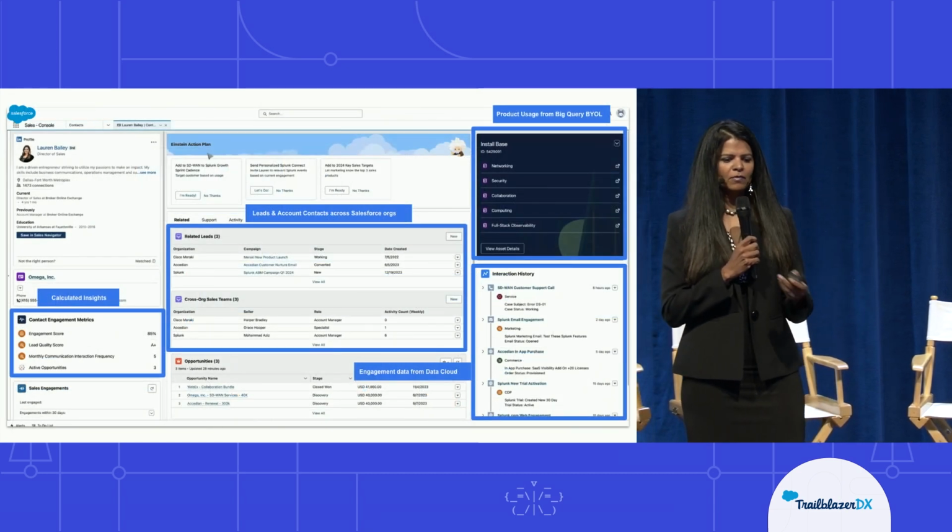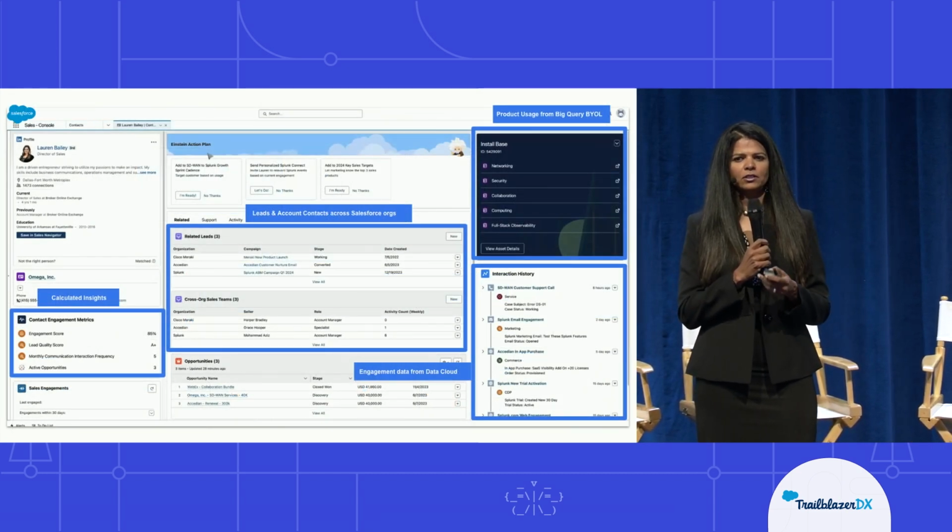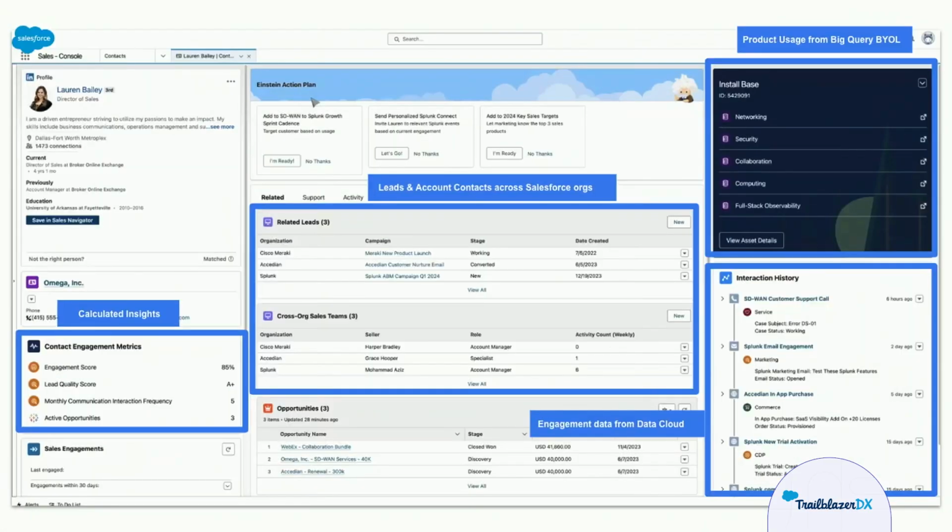This is an example of how you can see this very rich persona within your sales console. So on the left, you can see the calculated insights that have been created. You can see the lead and contact accounts across the Salesforce orgs. You can see the engagement data from Data Cloud. And then also, because with BYOL, now I can see the product usage from BigQuery as well.